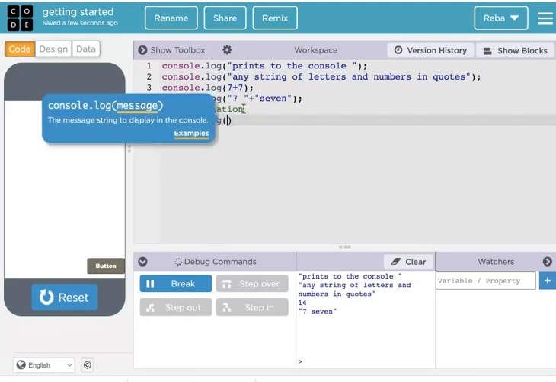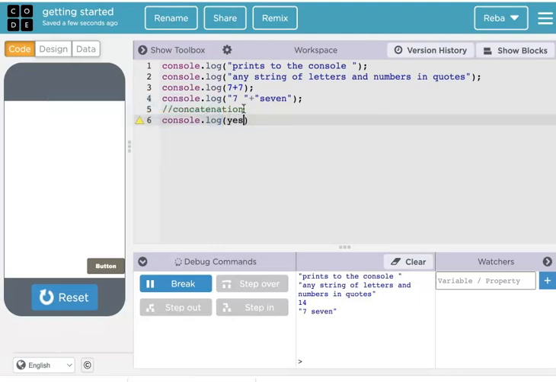If I wanted to console log a string without quotes, we've already done this, and I just wanted to say yes, it's already telling me, uh-oh, something's wrong. It's showing me this triangle that says yes hasn't been declared yet. So anything that we say without quotes, it's looking for a name of something. So let's try this again.